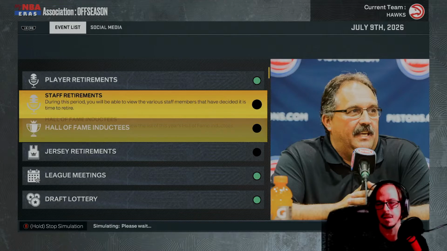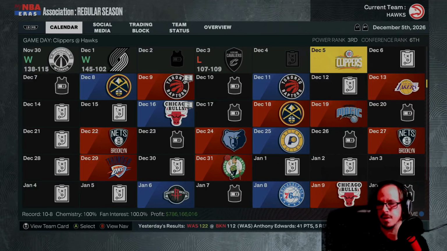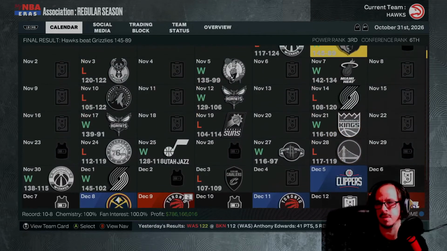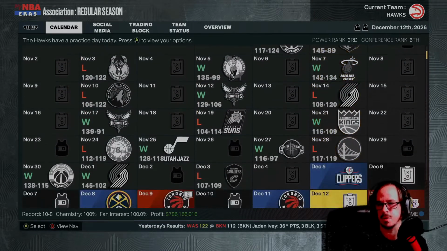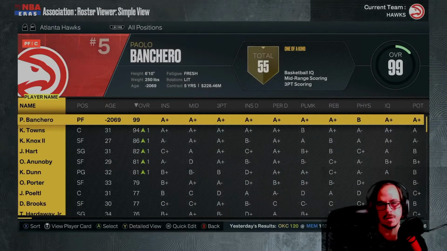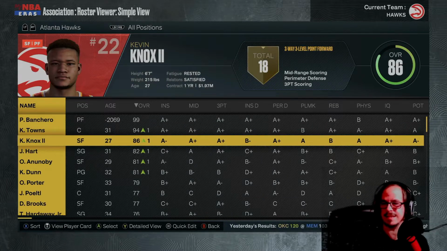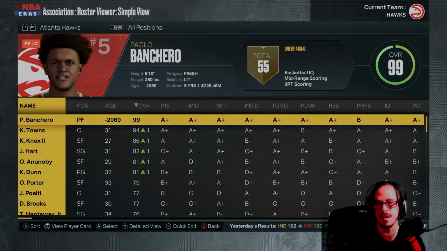I'm rambling again. Oh, what's happening here? It's weird stuff. This glitch is happening again. Okay, so it did that weird glitch again where it simulates the first month of the season before you can even get into the game, because 2K's been broken for so long they don't know what they're doing. Kevin Knox II is an 86 overall. All right, I mean, that's what they thought this dude was going to be when he came into the NBA. So good on him.